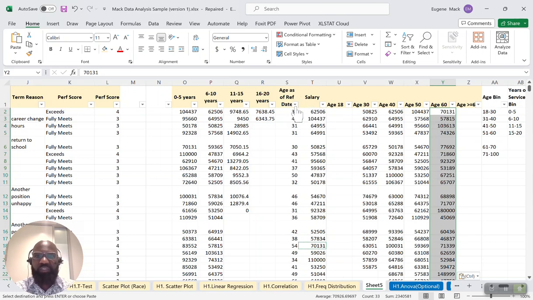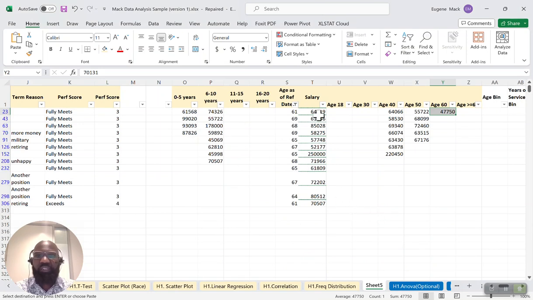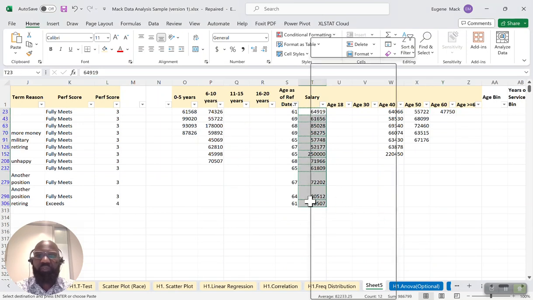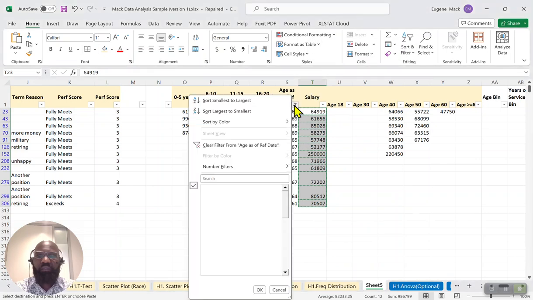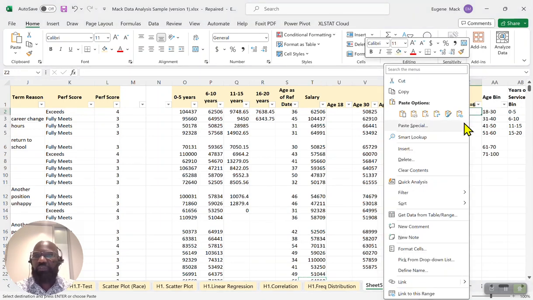We want to do age again. This time we unselect everything and we want to find anybody that's over 60. 61, 62, 63. Okay, here we go. People up to 69. That's great. Not many, but we do have some individuals who've been around for a while. I'm going to deselect these. Select this so I can see everything when I paste. And then I paste the values.